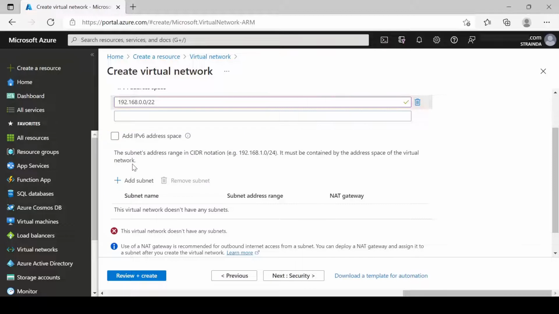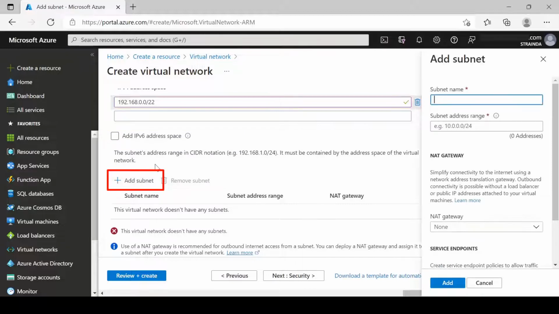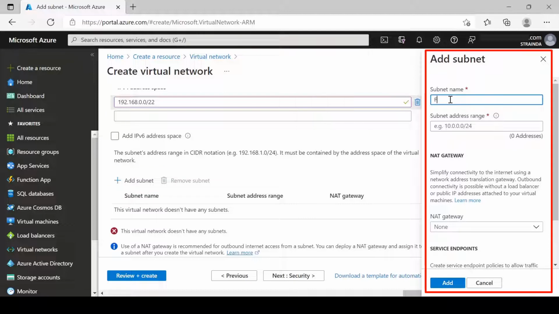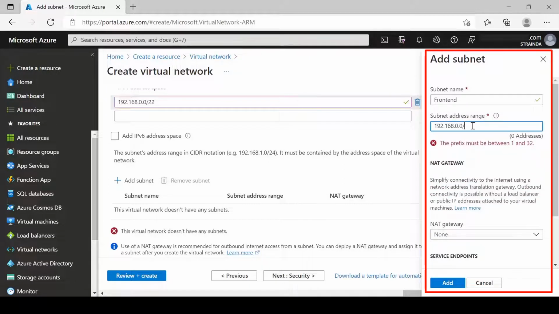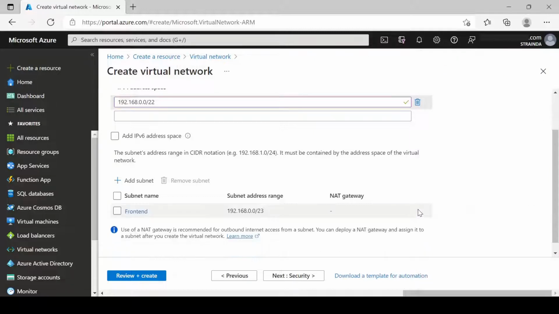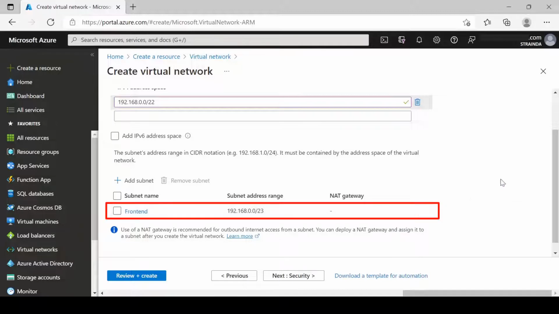Next, click the Add Subnet button to create our subnet. The subnet pop-up window will be displayed on the top right-hand side of the screen. For the subnet name, fill in your details, and I'll use frontend as my subnet name. For the subnet address range, I'll use 192.168.0.0/23. Ignore NAT gateway and service endpoints for now, and click the Add button to add the subnet. Notice that the frontend subnet has been added.